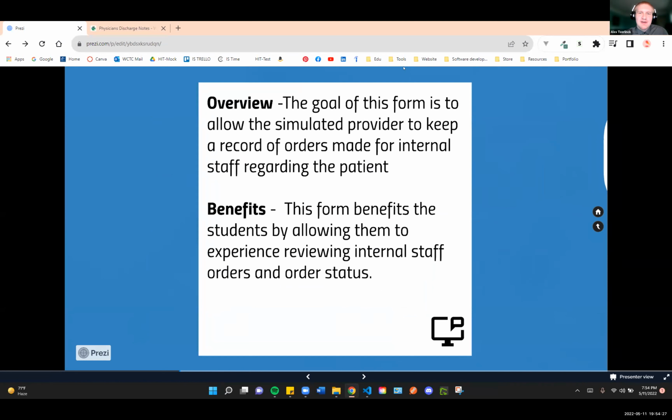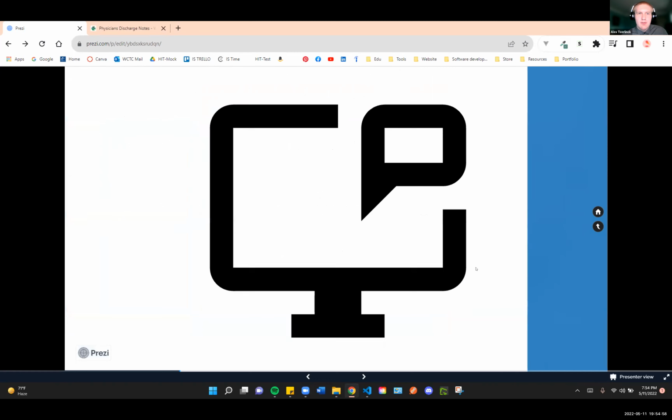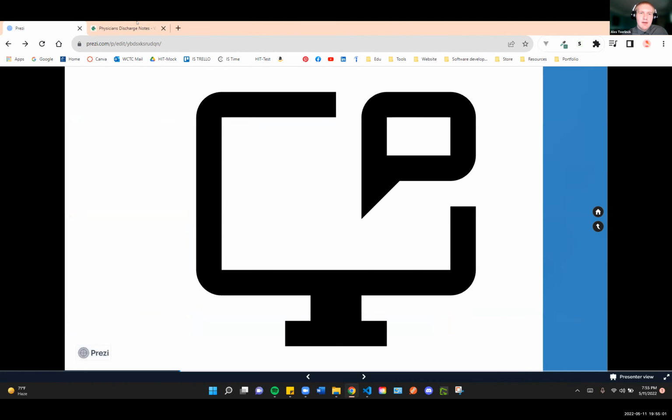Thanks, Rennie. So the goal of the order form is to simulate how orders would be drawn in for patients, whether that's to admit them somewhere, transfer somewhere, maybe prescribe them something, things like that. It's mainly just to keep a record of orders for each individual patient and, more particularly, what they've been asked to do. It benefits the students by allowing them to review internal staff orders as well as the status of orders, and if things were done, when they were assigned, things like that.